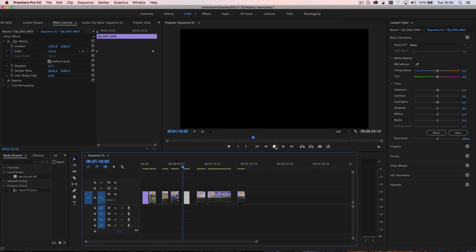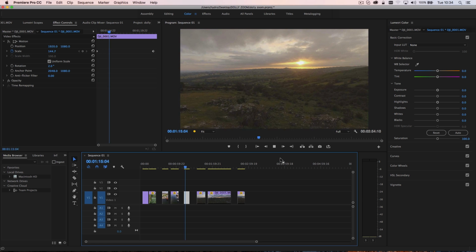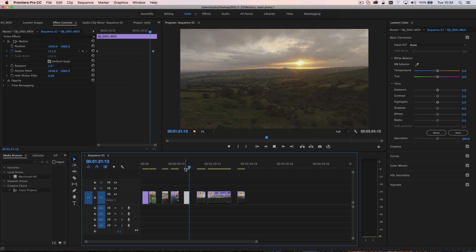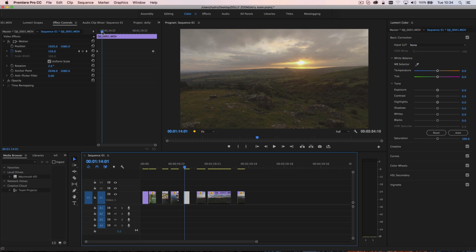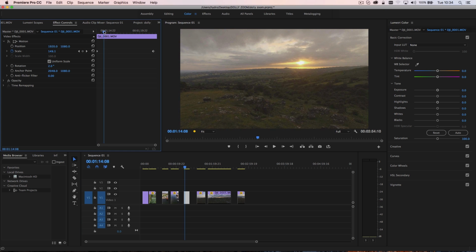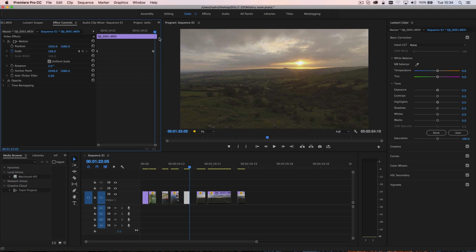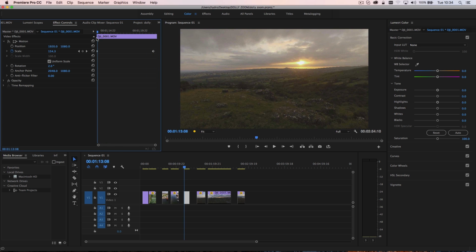So just one final example. I have a forward tracking shot here as I move towards the sunset, which once again is quite a cool shot, but I can add an extra level of dynamism to the shot by zooming out. So I've added the keyframe, so I've started here very zoomed in at 155 and I'm going all the way out to about 100.